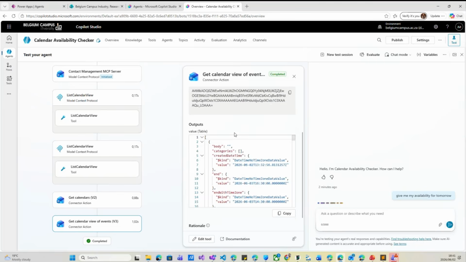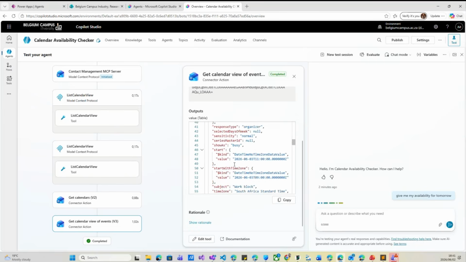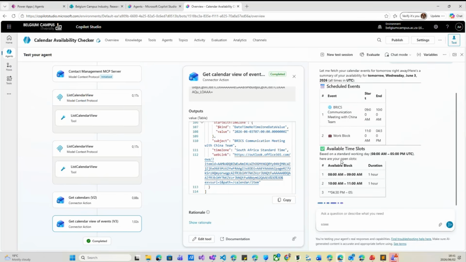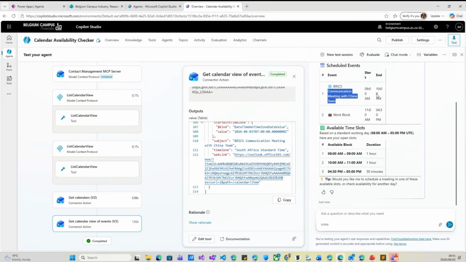So you'll see the situation is now thinking and it's giving me data. Now it's actually got to turn this into a response. It's thinking hard. Okay, cool. So it's telling me what I'm doing tomorrow. I've got 2 big sessions, and it's giving me my availability. So I've got a block from 8 to 9, from 10 to 11, and from 4:30 to 5.